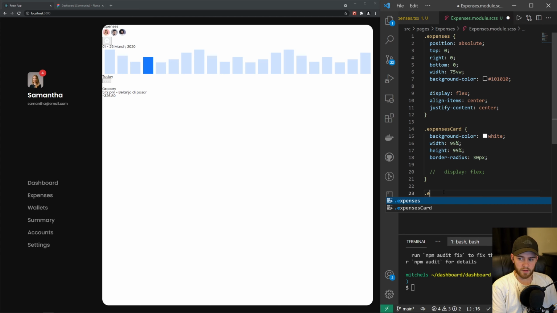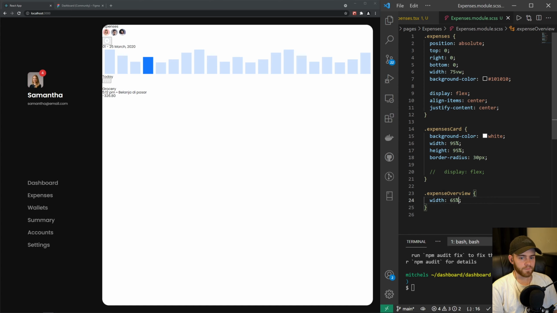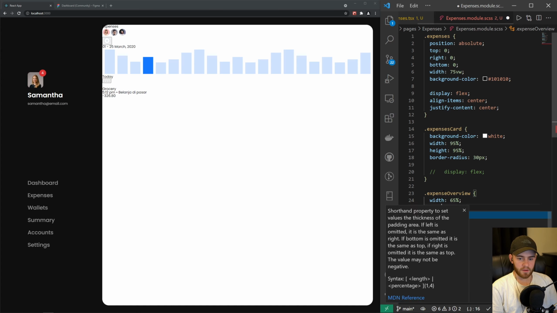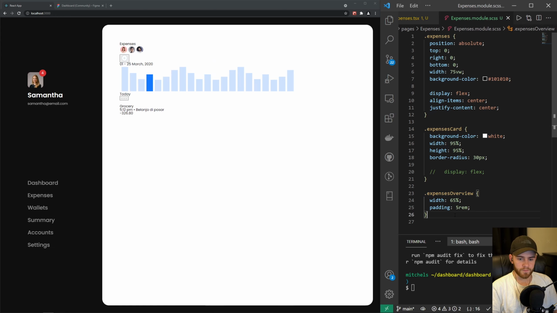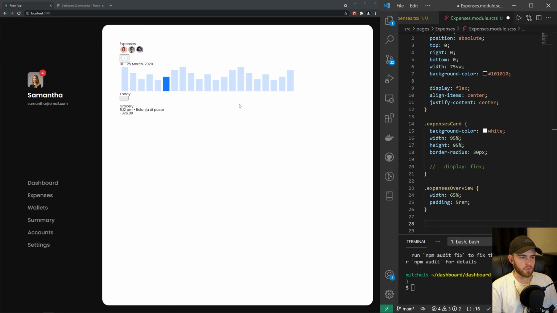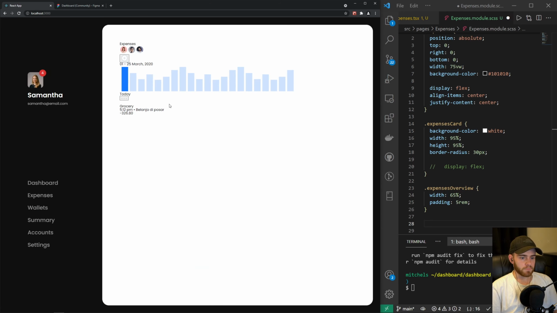So I will say expense overview has a width of 65%. And it has a padding of 5 rem. And I think we made a typo. I think this should be expenses overview. Yeah, there we go. Then we have the title right here. Or actually, let me think. Yeah, we do have the header, but of course we first want to style that. So we're going to use Flexbox so we can make sure that expenses is on the left side and the icons are on the right side.